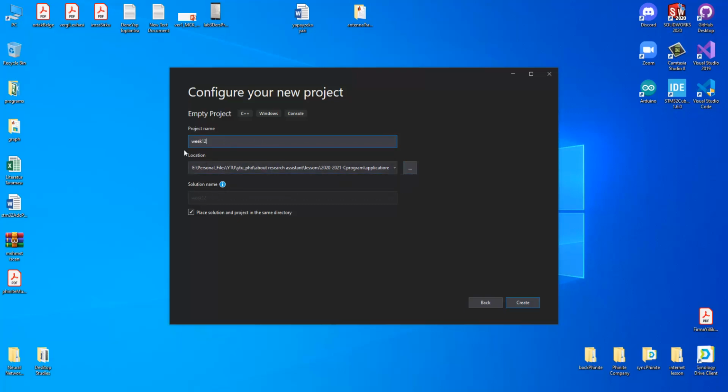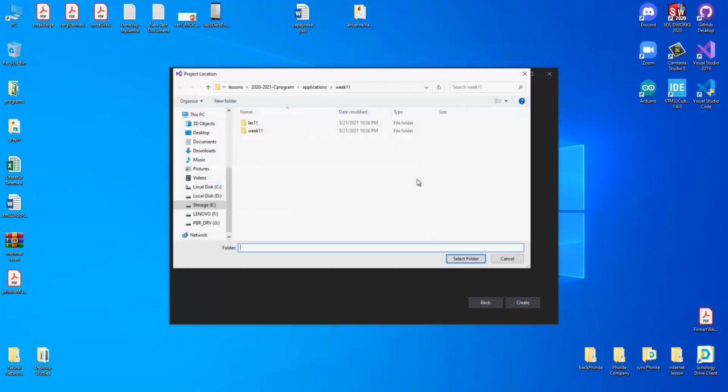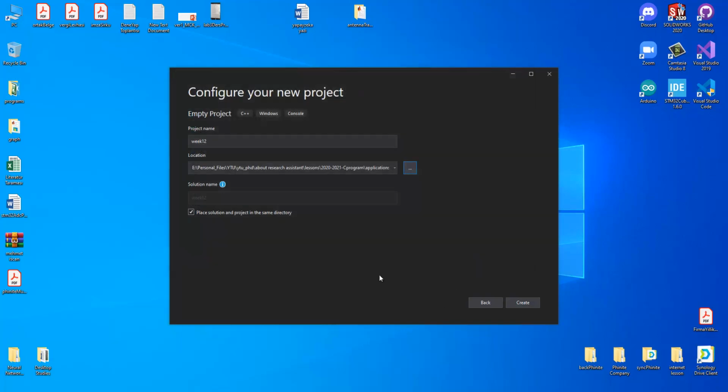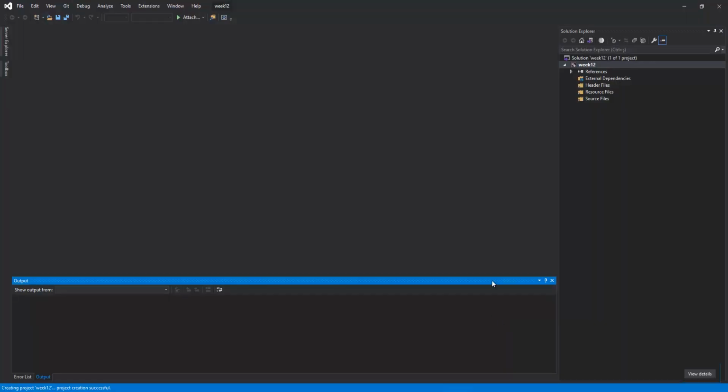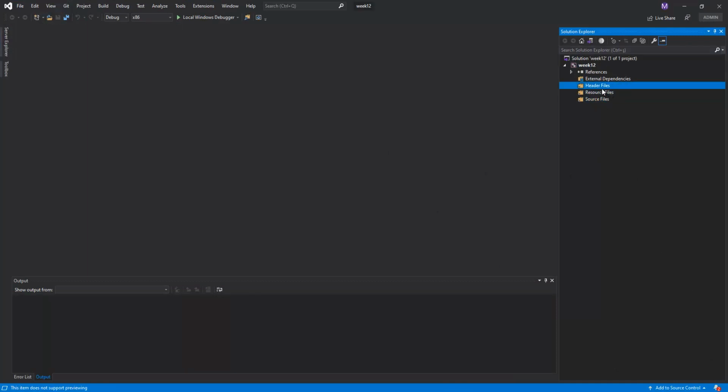We need to set the location of these projects, and so in our computers, list 12, not week 12, should be selected. We should always check "place solution and project in the same directory" here, and so we are going to create this project. As always, we have the source files, resource files, and header files here, with the project solution of week 12, with the same name as the solution name.